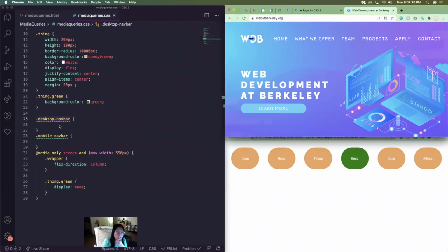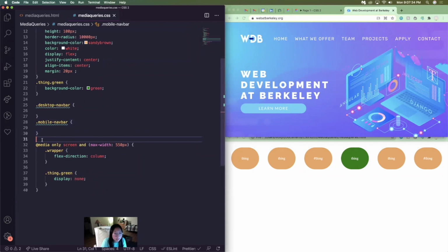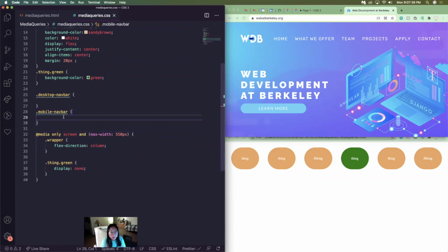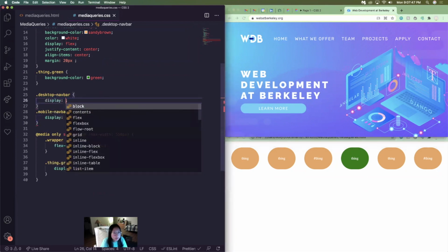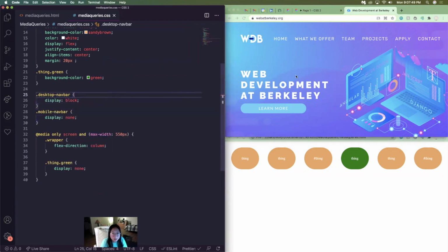So basically right here, since we're not in a media query, basically everything is normal, desktop size, and we can give the mobile navbar a display of none, right? Because we don't really want it to show up when this desktop one is here. And then this one has display, let's just give it a default block display, right?